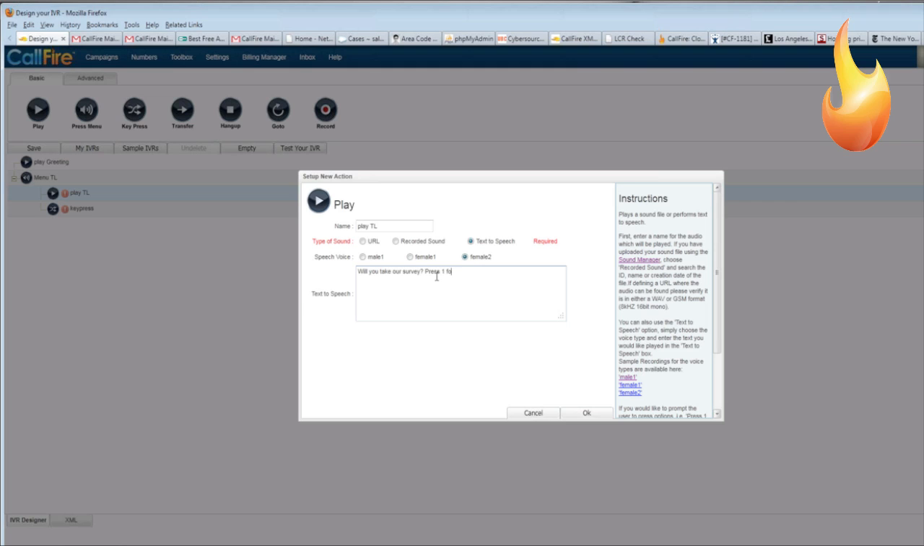Press 1 for yes or 2 for no. Now, notice I used a single digit for 1. I spelled out 2. You can do either one. It can read digits. However, there is a quirk. The text-to-speech voice reads consecutive digits as a single whole number.